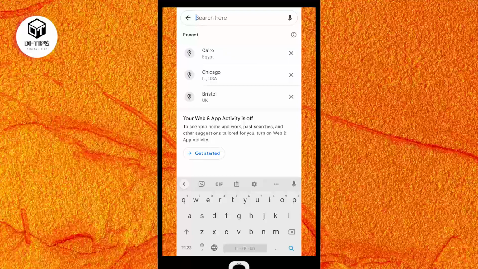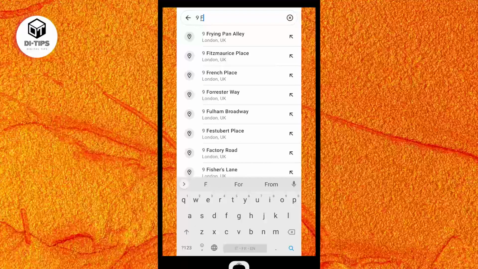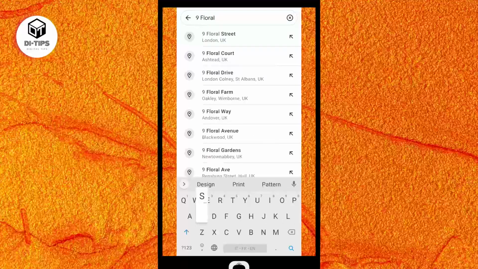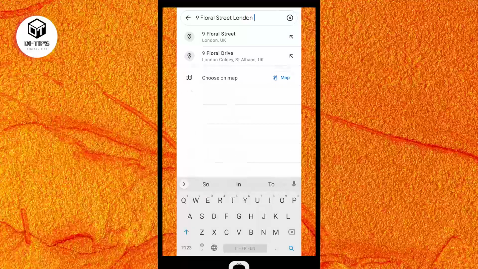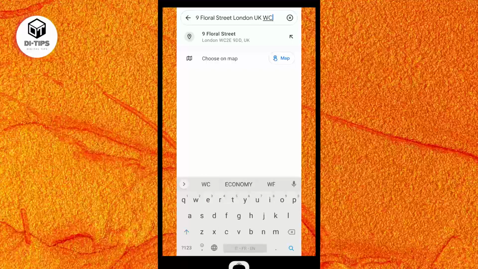For example, do you want to find 9 Floral Street, London, UK? You type exactly that into the search bar, 9 Floral Street, London, UK. Adding the zip code, if you know it, can help Google Maps find the place you are looking for, but you often won't need it.